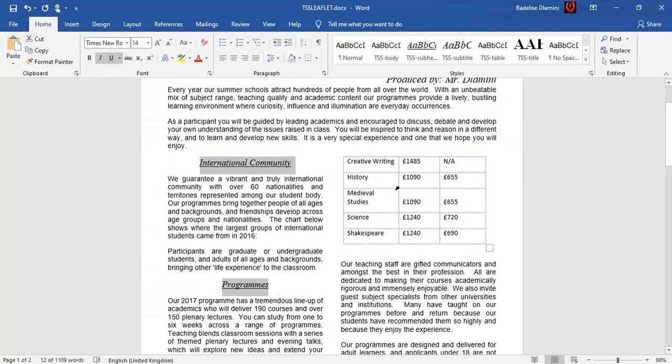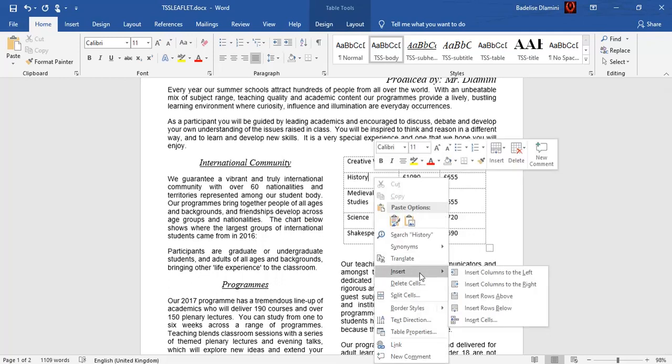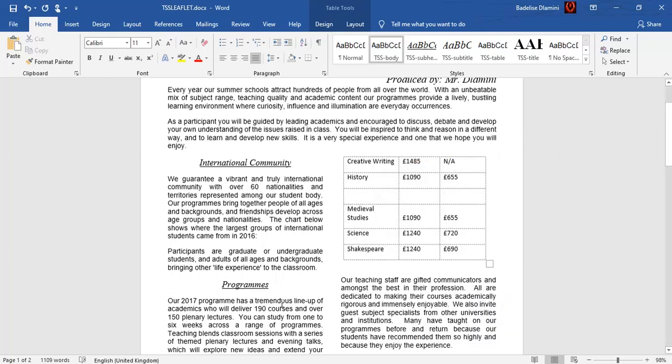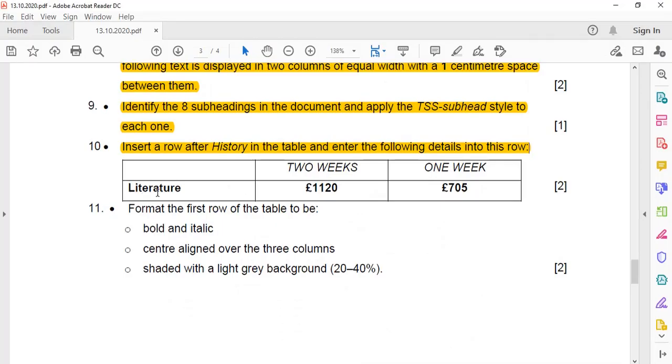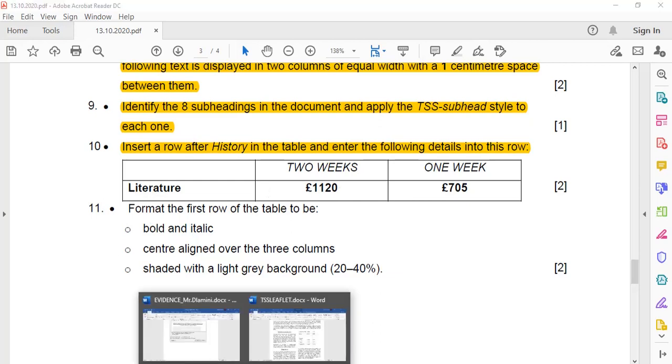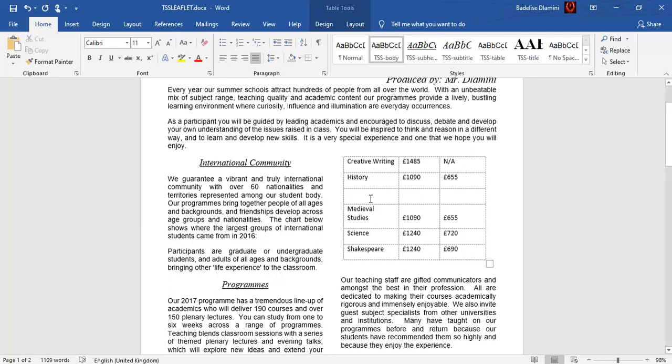So we have our table here and we have history. So right click, say insert, rows below. So the name of the row is literature and 11.20 and 7.05. So I'm going to type in literature, and here we're supposed to have 11.20 and 7.05 here.